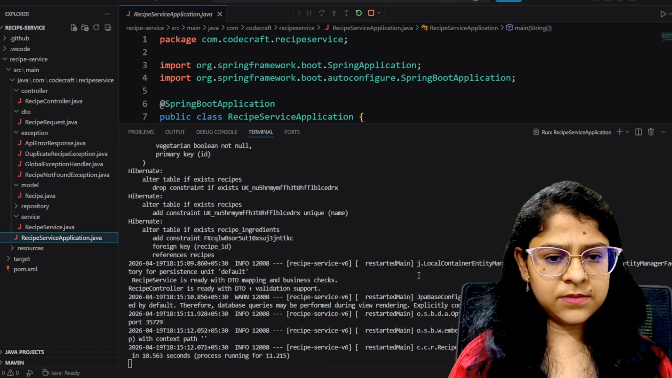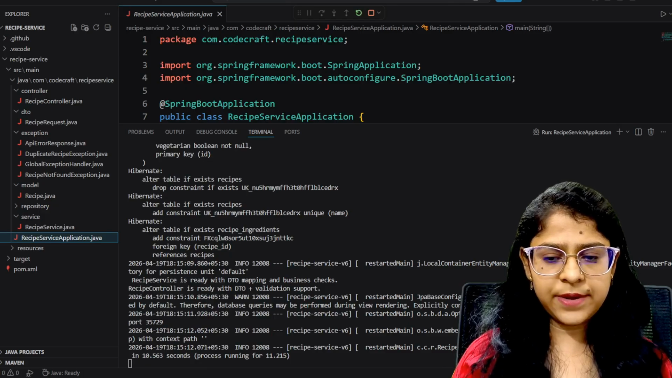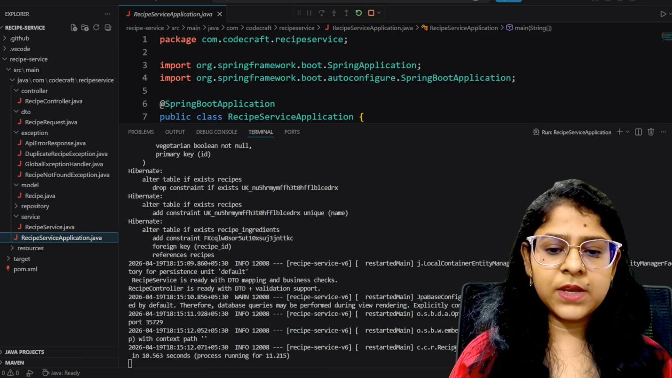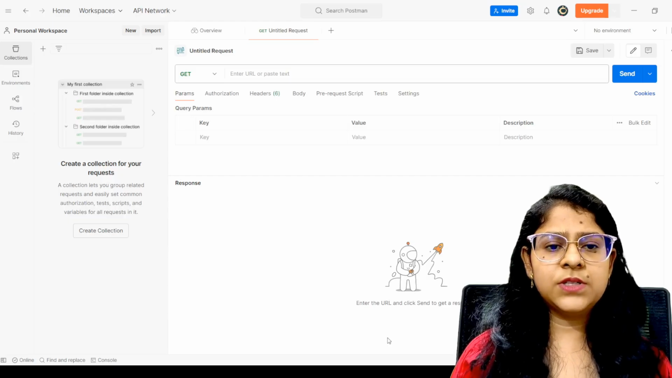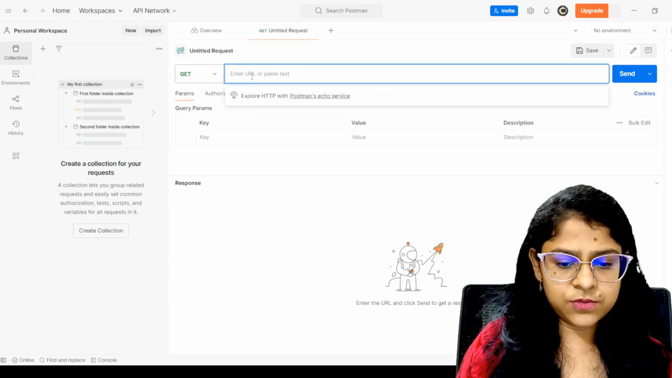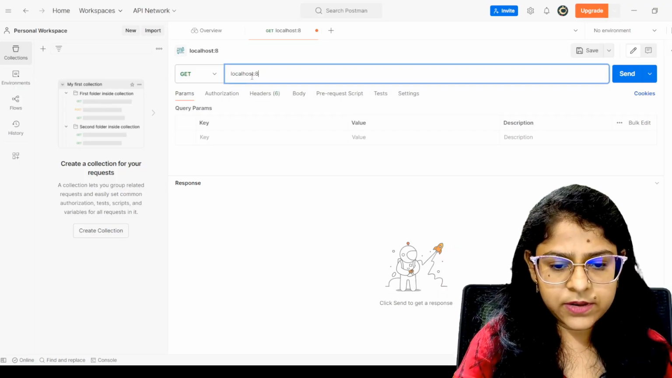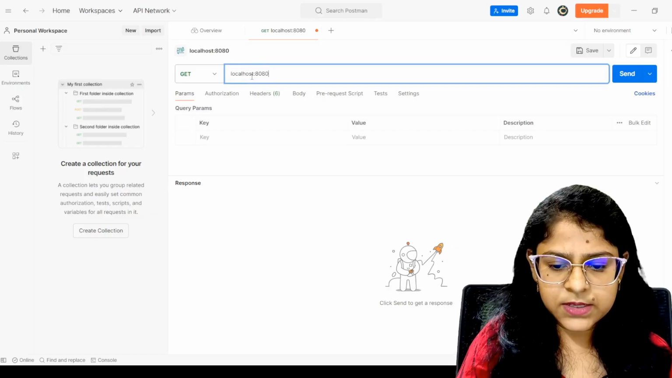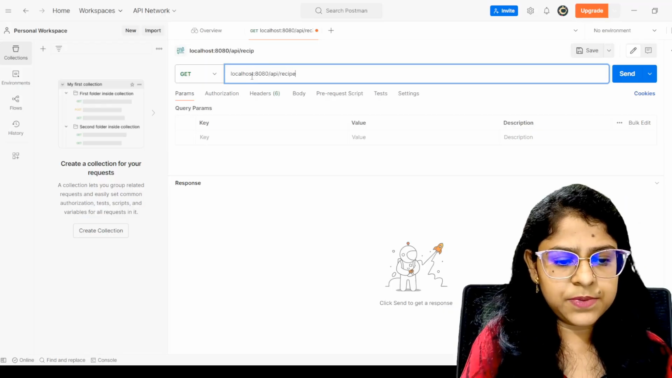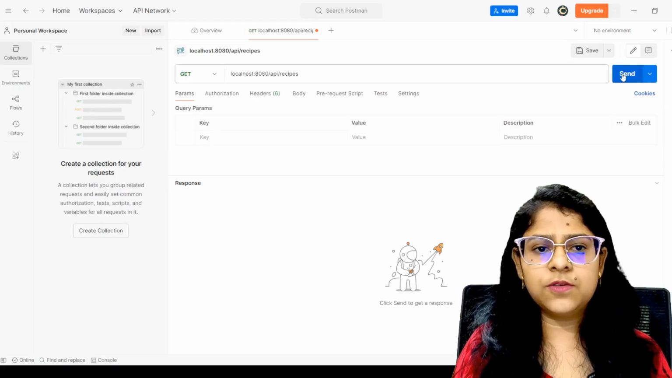So here you can see our recipe service application got started, and our port number is 8080. First we will check all the recipes. For that, go to localhost:8080/api/recipes. This is our base URL, and this is our GET method. Click on send.